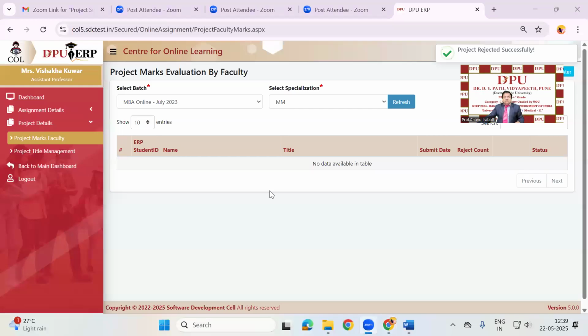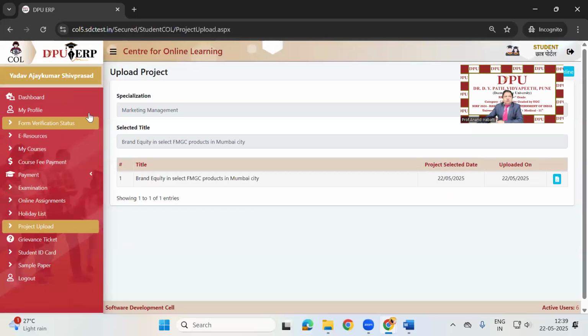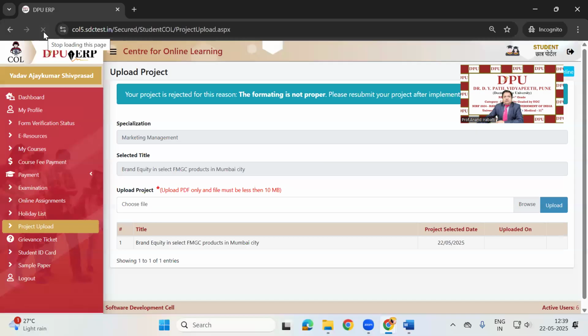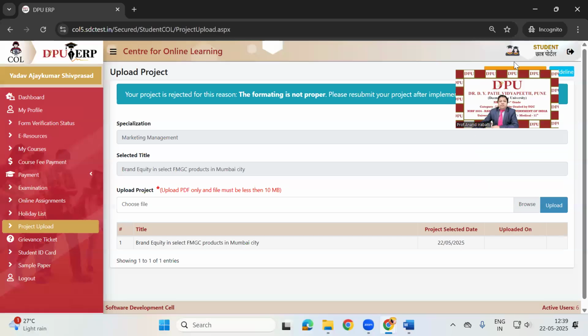Now we come back to the learner's window, and when I refresh, you can see that your project report is rejected. What is the reason? The formatting is not proper. Please resubmit your project after implementing the specified changes. So as a learner, I will incorporate the changes in my project report, and after making the changes, I will resubmit the project report.